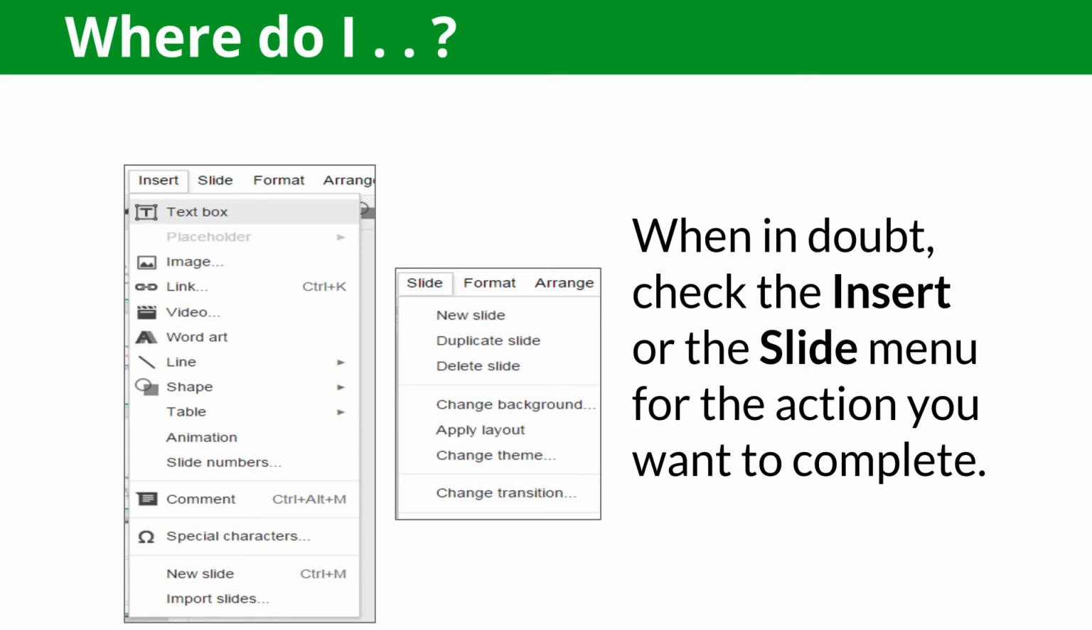So when in doubt, as you're working on your slides presentation, you can check the Insert or the Slide menu for the action you want to complete. Most of the time we're going to be spending time in the Insert menu and the Slide menu. The Insert menu has the information that you want to insert, like a text box or images or links or videos, lines and shapes, slide numbers, while the Slide menu has different things like creating a new slide, duplicating, deleting, changing the background, etc.